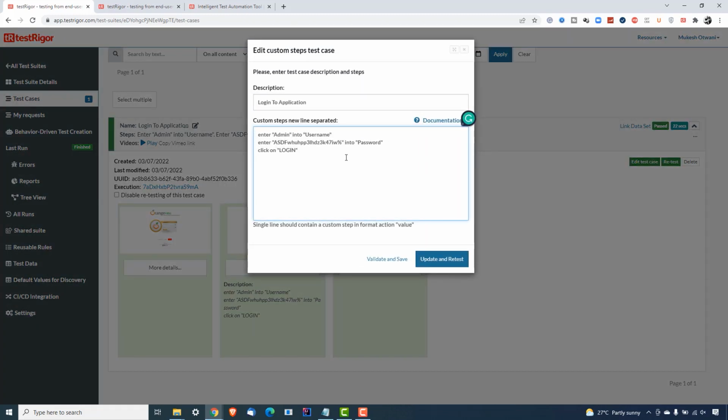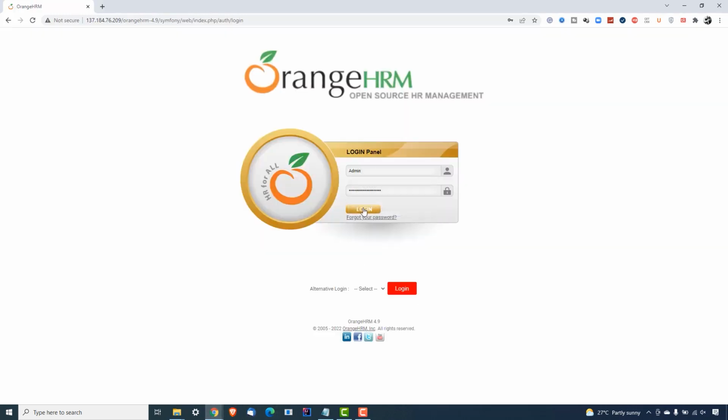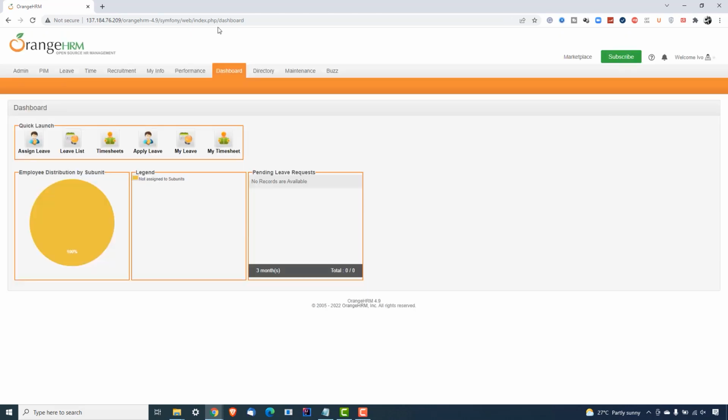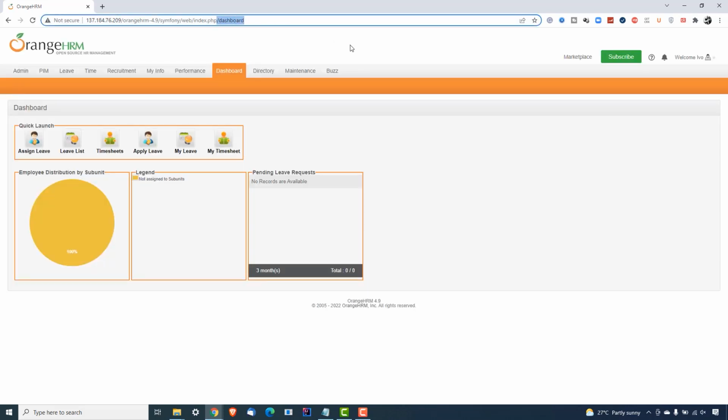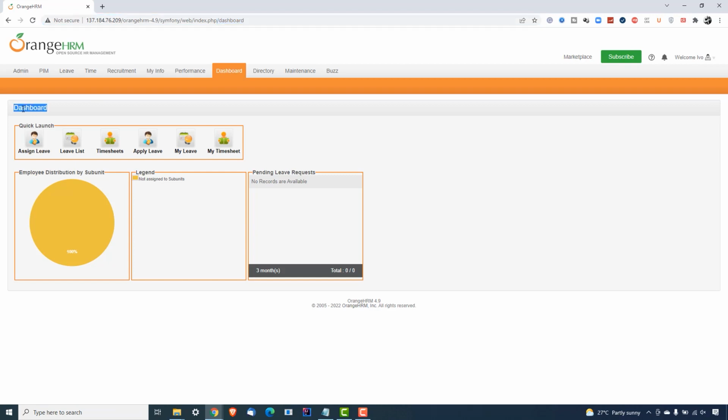Now, how do you verify whether you landed on the right page or not? For example, if I log in with my valid credentials, you can see we have multiple ways to validate. I can check whether the URL contains dashboard or not. Do we have this welcome option or not? Do we have this admin PIM tab, or can I see this dashboard? So I can verify in different ways, right?